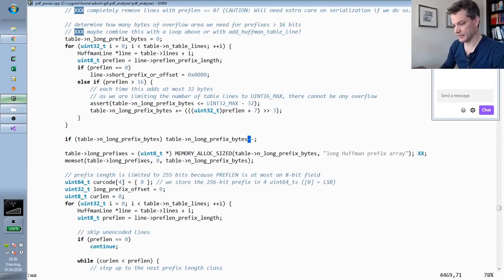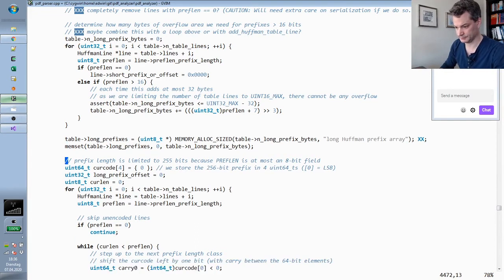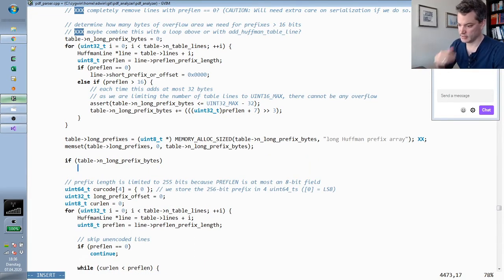Okay, now let's do some other kinds of overrun. Let's do an overrun that reaches 8 bytes beyond the end of the array.